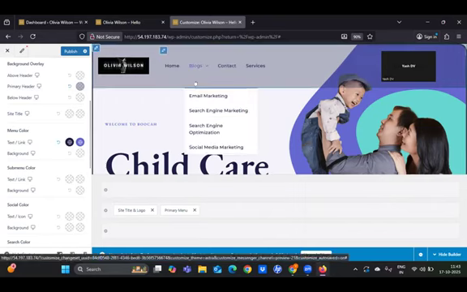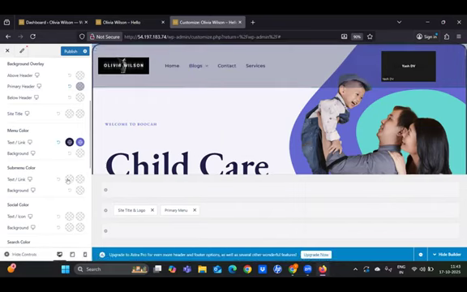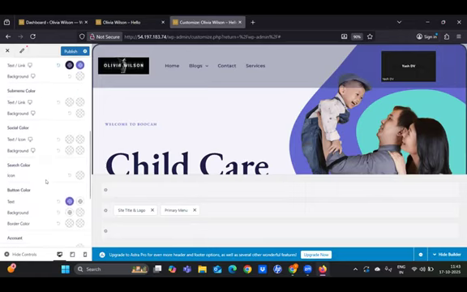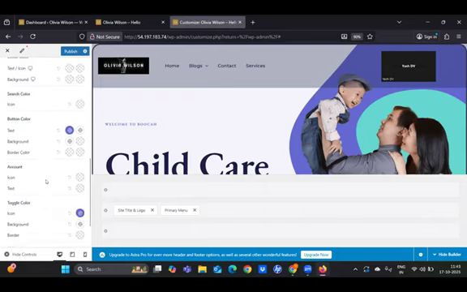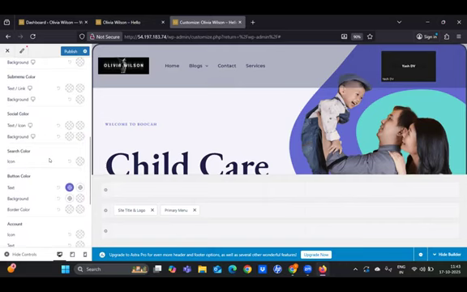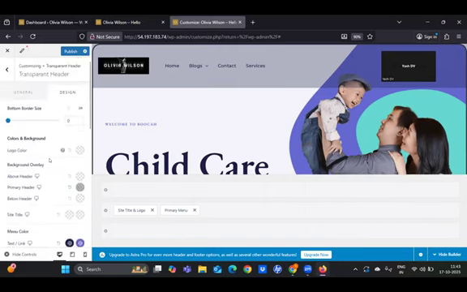Then if you have a sub menu like this one here, you can change the colors for that as well, right here. Right, and for anything else that you have in your header, you can change the color for that from here. Make sense?